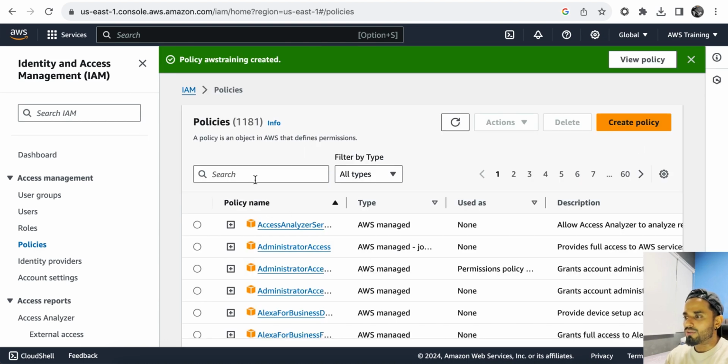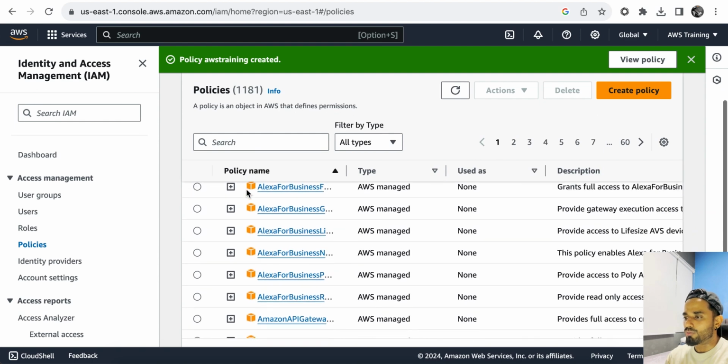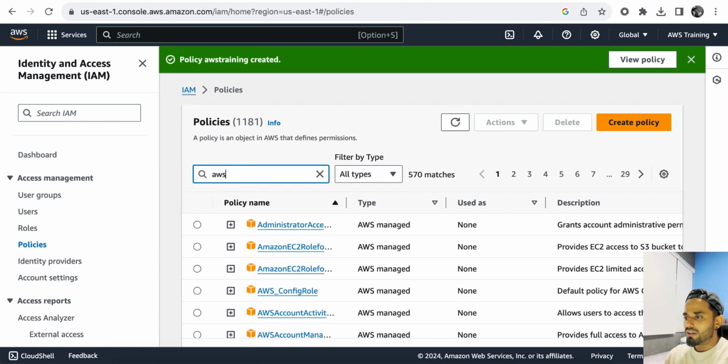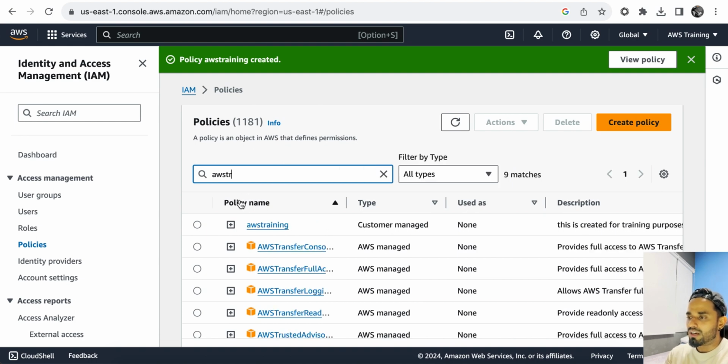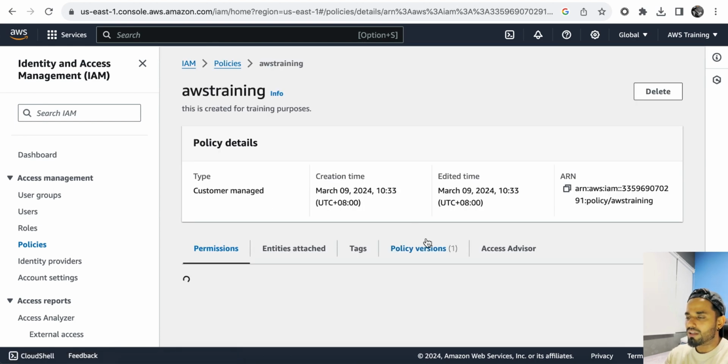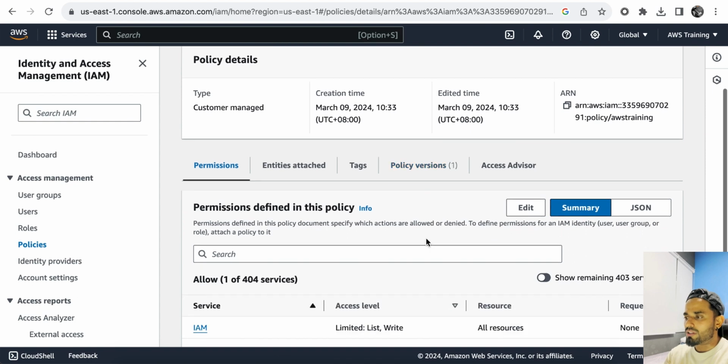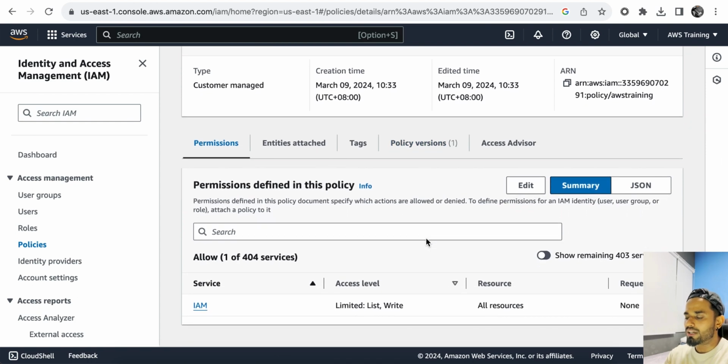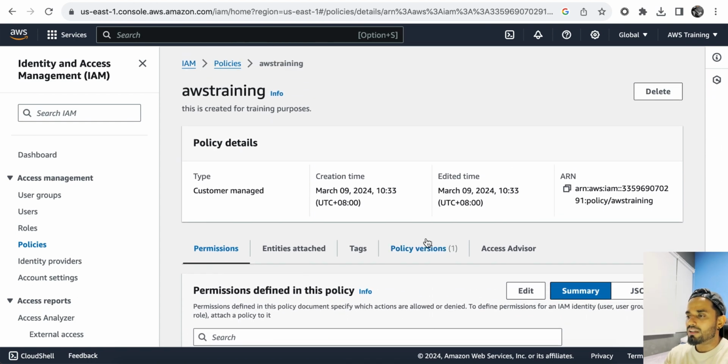So you can go and see what all policies there are. Your policy is not showing because the other policies are showing, so you can just search AWS training. Yeah, you see, this is our policy. A policy is just a set of permissions, that's it. You can go through that document to read more about it.